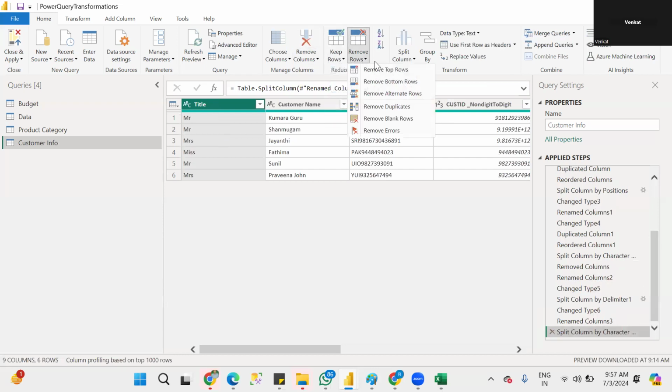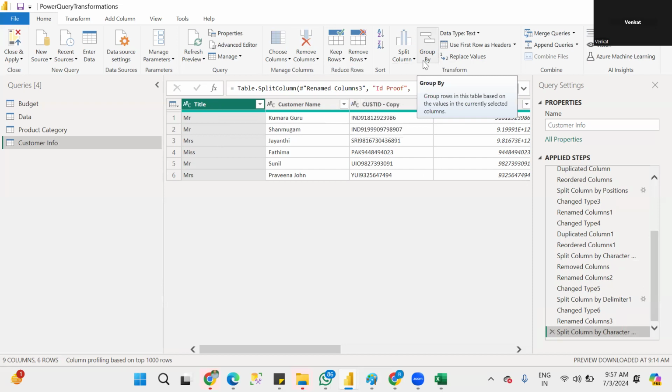Split column, group by function. The group by function works like sales grouped by something, as in SQL, which I can explain. Data type conversion, this one also. Now let's go for merge queries and append queries.